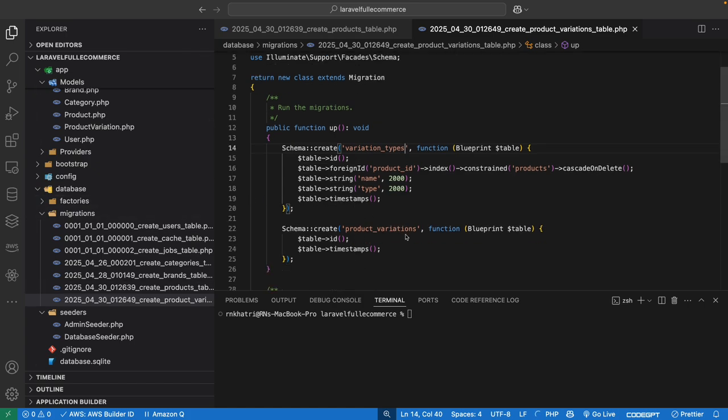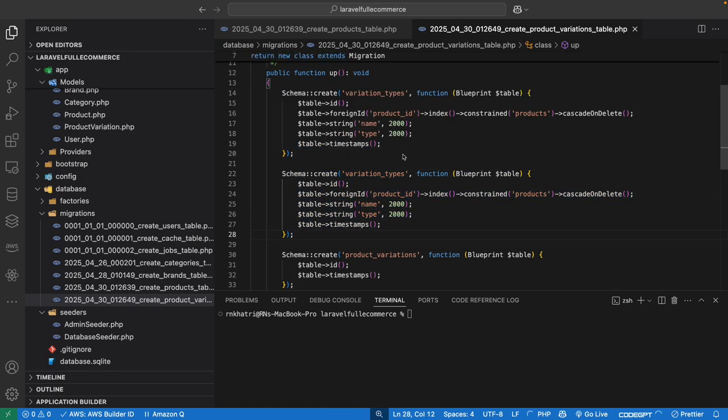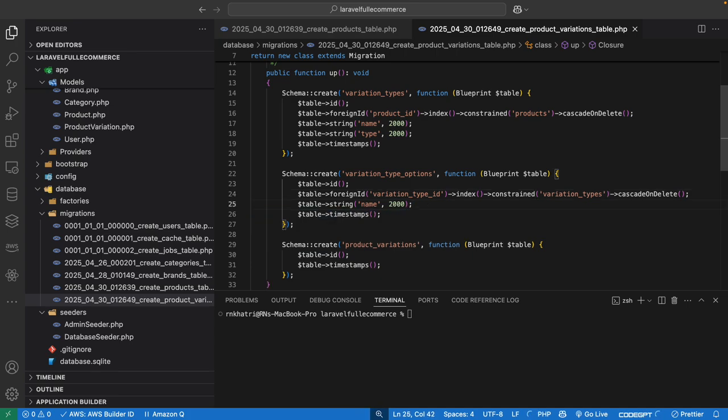After that, variation type options, let's create. Okay, variation type options, then here is a variation type id and variation types. Okay, and then name of the variation type and timestamps.